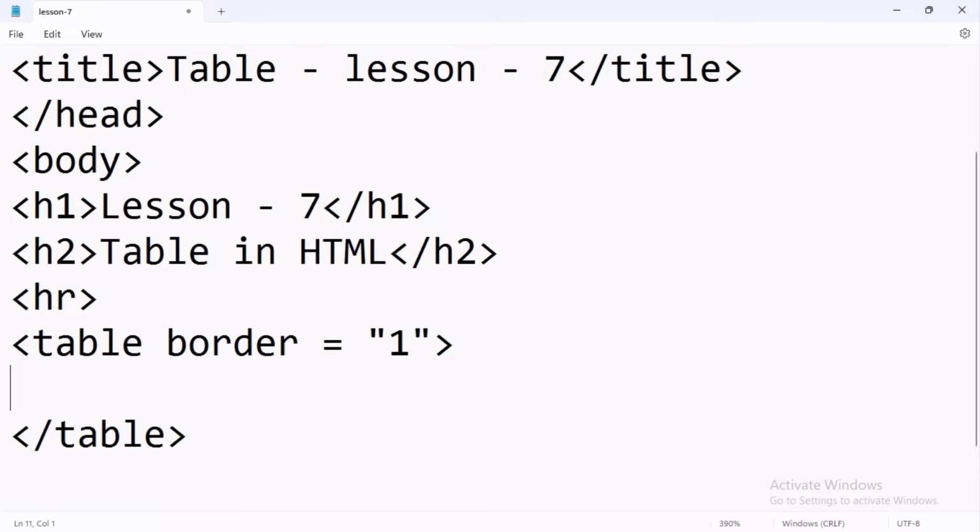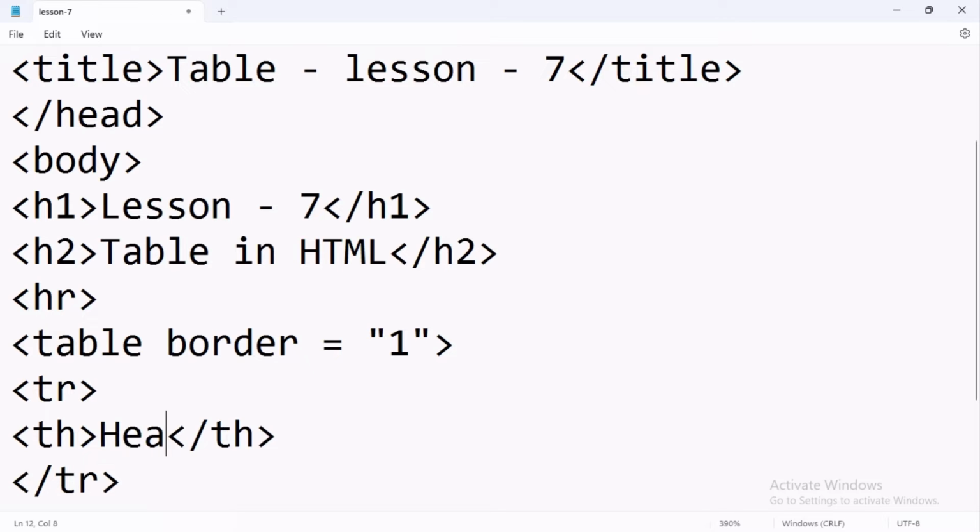Now we head back into it. The next thing we're going to add here is the table row, which is represented by TR. That is table row. So we are defining a row within the table. The first thing we're going to put in this row is the table head, so it's going to be TH. Good. And then in the first table head, we're going to say heading 1.